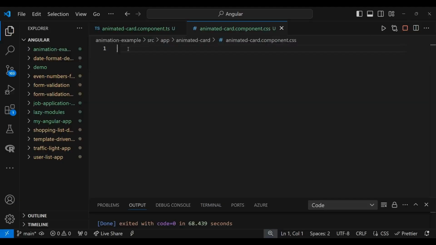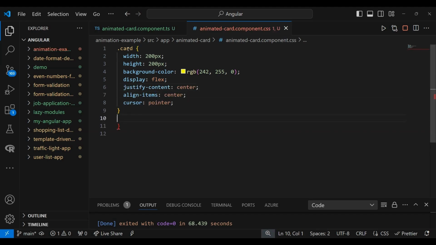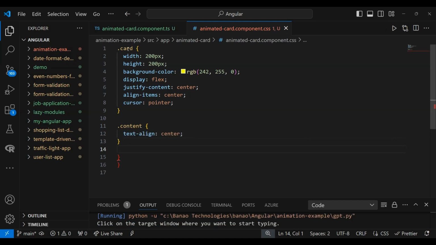The CSS styles in the animated-card.component.css file define the appearance of the card element and its content, setting the initial dimensions and background color. By including the app-animated-card component in the app.component.html file, you integrate the animated card component into the Angular application. Running ng serve launches the application locally, enabling you to experience the animation effects by hovering over the card on localhost:4200.